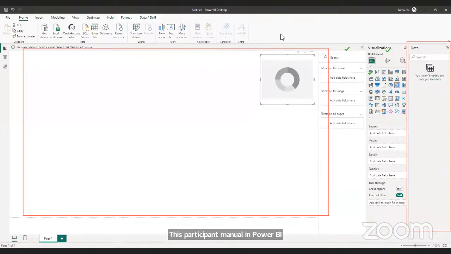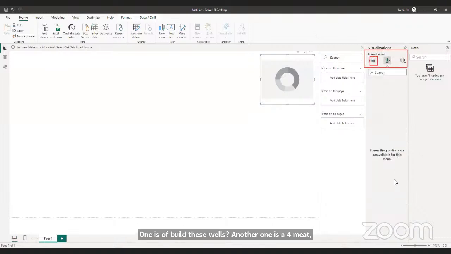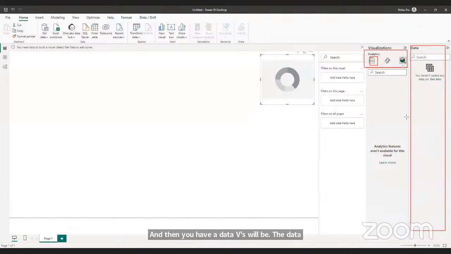Within the visualization pane itself, you have three other groups. One is build visual, another one is format visual, which is not activated now because we do not have any data. The time you have data, the visualization formatting options will get activated for you. Then the magnifying glass symbol is the analytical visual format. And then you have the data pane. The data pane contains all of your tables with the rows and columns, all of the calculations, whatever you are doing here.